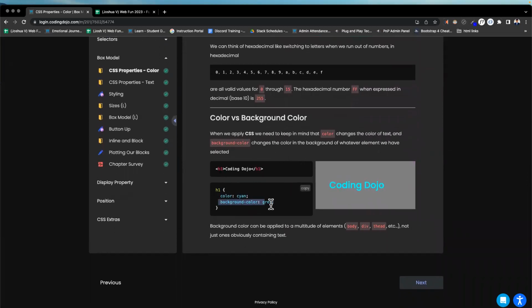Background color. Color affects the font color. Background color affects the color of the area where H1 is occupying, but not including the text. All right, so there's a difference between color and background color. We're going to be using background color throughout this lesson a little bit more often than we had before.